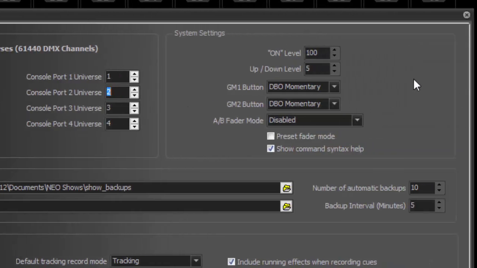To the right here are some basic system settings. You have your on level. This is what your on button will do when pressed. Your up and down level keys. You have up and down keys that are labeled as such on your console, and they will move in 5% increments, and you can change that to whatever you want.